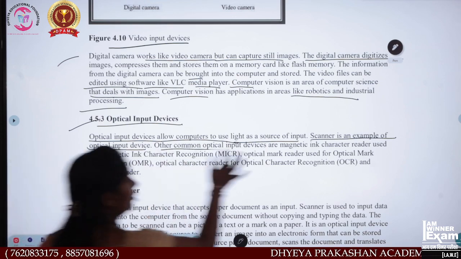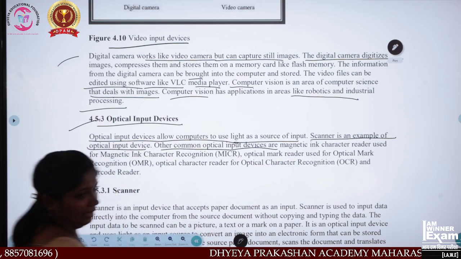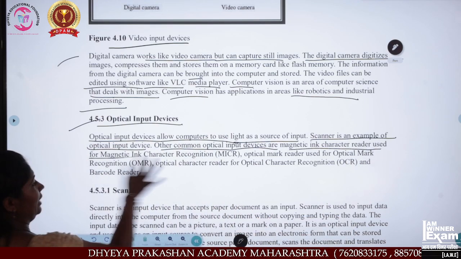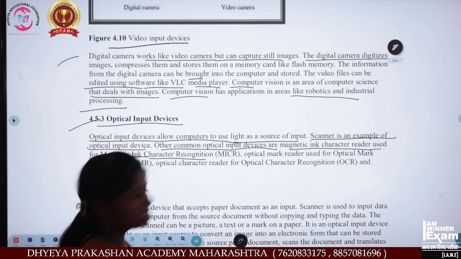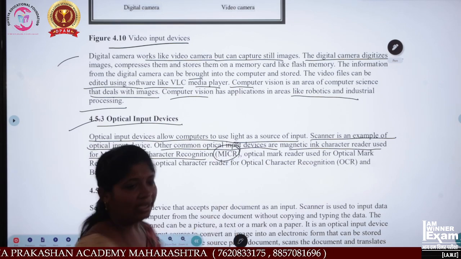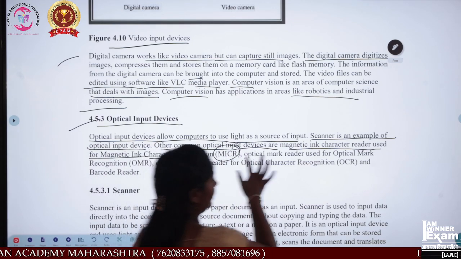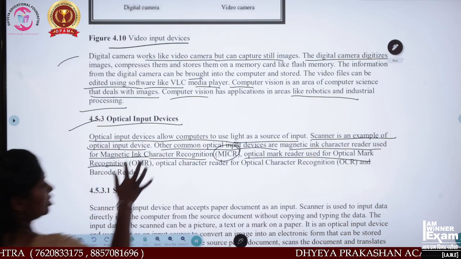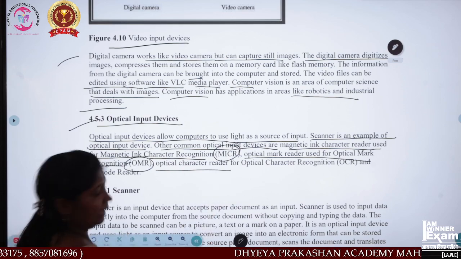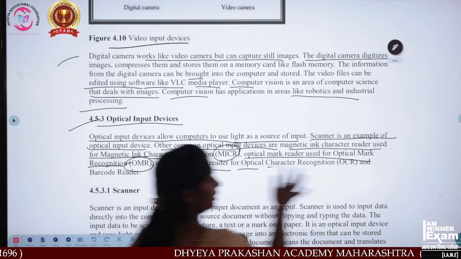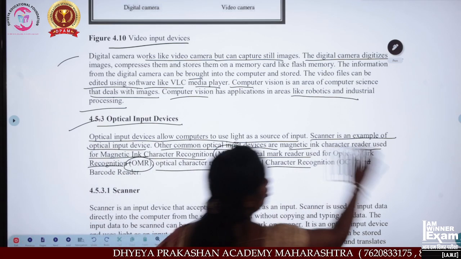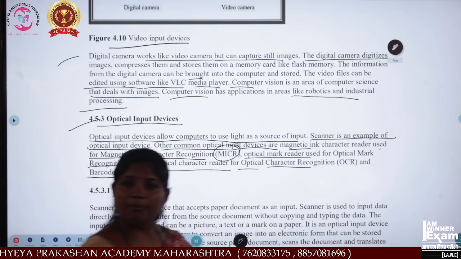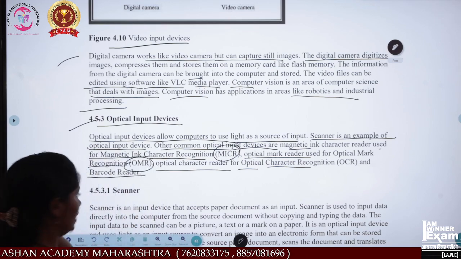Other common optical input devices are the magnetic ink character reader, used for magnetic ink character recognition, MICR. The optical mark reader, used for optical mark recognition, OMR. The optical character reader, for optical character recognition, OCR, and the barcode reader.